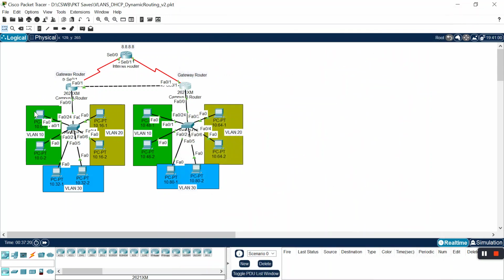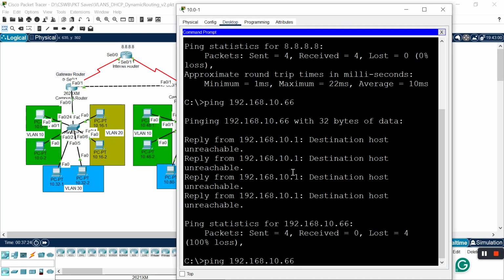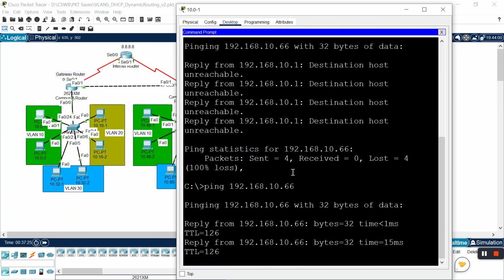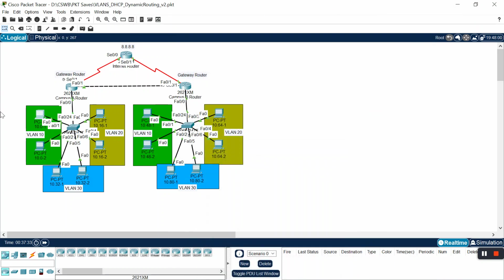Let's now try and ping the PC that we tried to ping again. Yeah, there you go. So now as you can see, we can ping the machines from our site A to our site B. So that's how we can configure dynamic routing using EIGRP and with the help of subnetted network IDs.